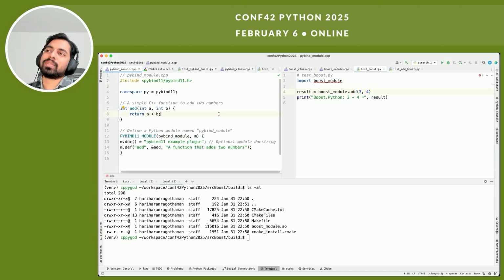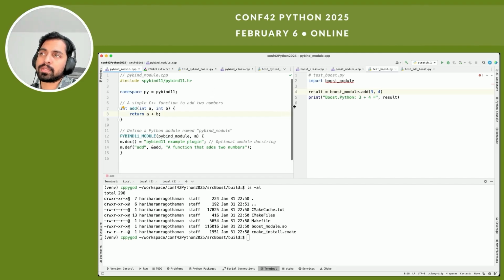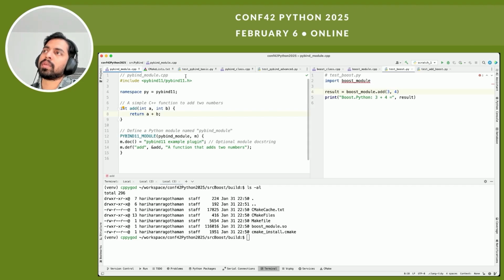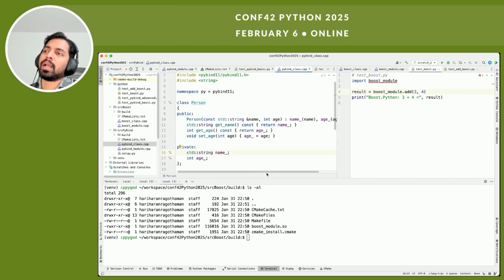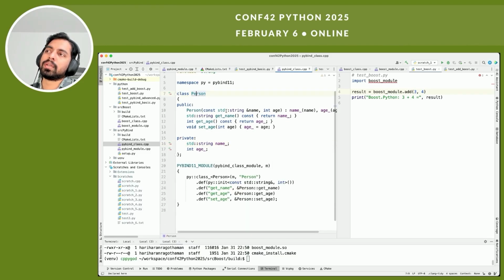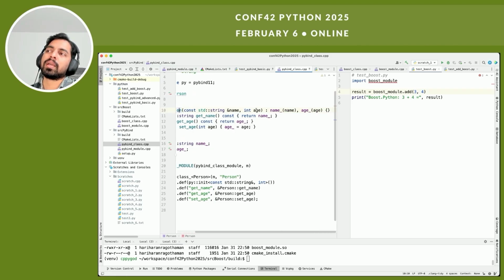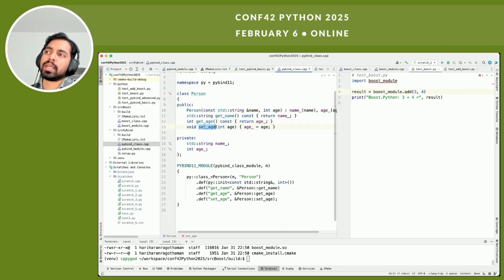This is very simple: just a function to add two numbers that we expose from C++ to the Python world. We can do some advanced operations as well. For example, we can also have a class, and here I have a class called Person, with a constructor taking name and age, getters and setters for the age, a function to get the name, and some private variables for name and age as well.